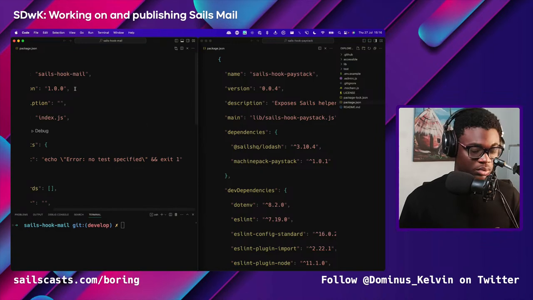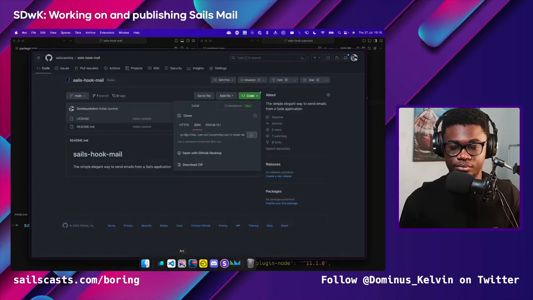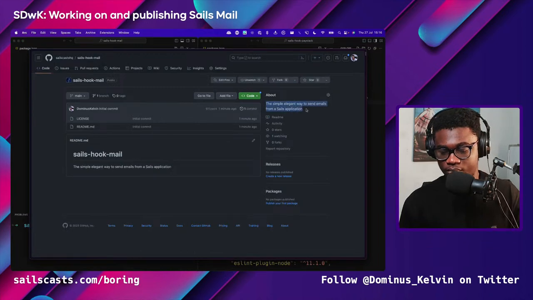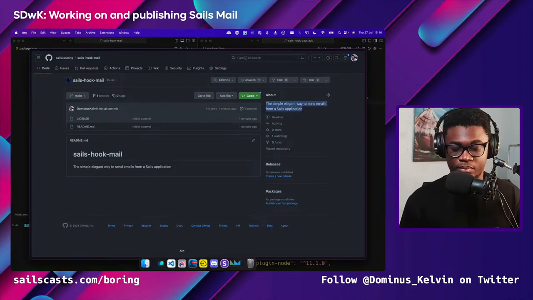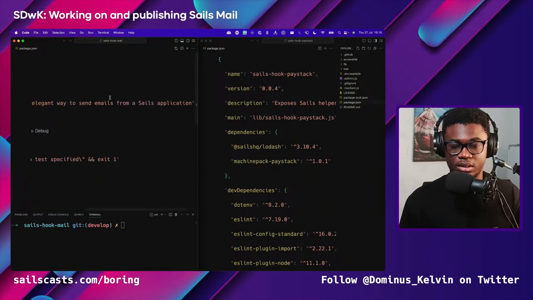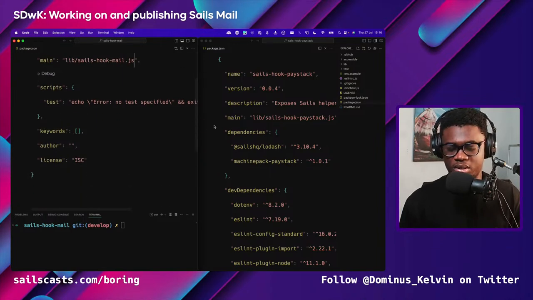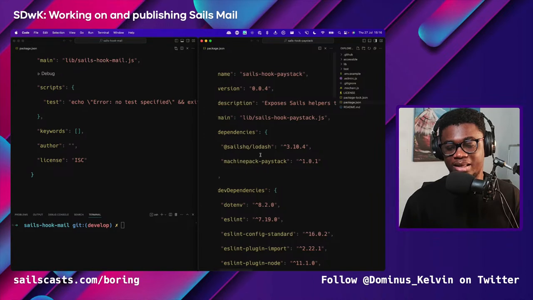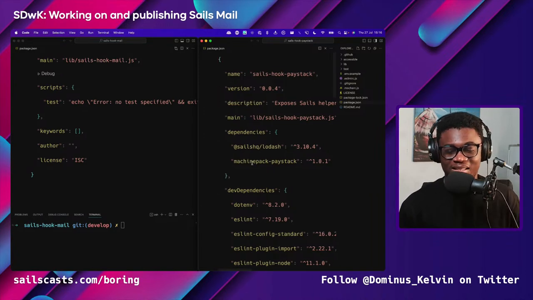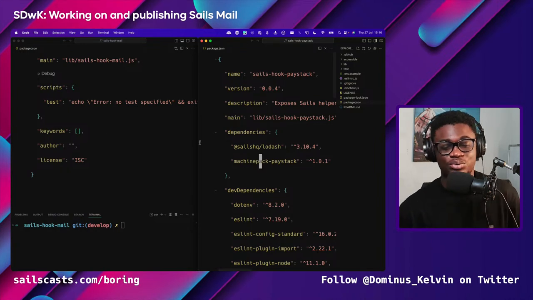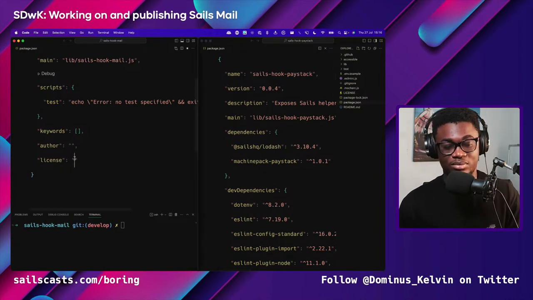Okay, let's go back to arc. This is literally how I build the stuff, right? So here we are using, so I'm going to do lib sales hook mail.js. We're going to create that file in a bit. And we don't need any. So I think I wrote this machine pack paste stack. Then we need to document this to 100 docs. I have several packages I need to also document, which is not cool.